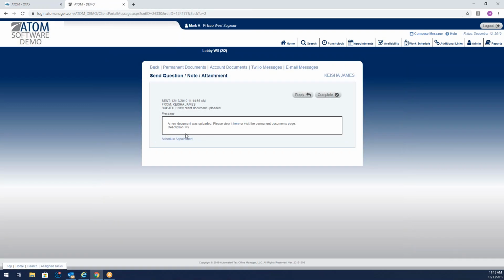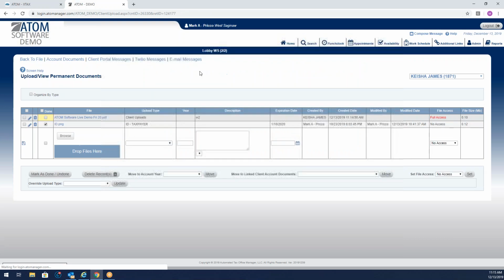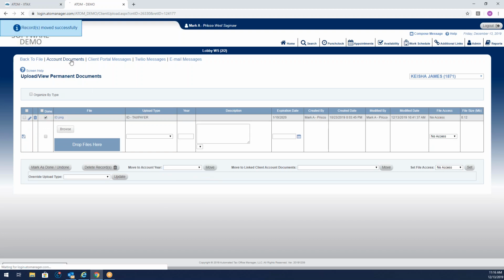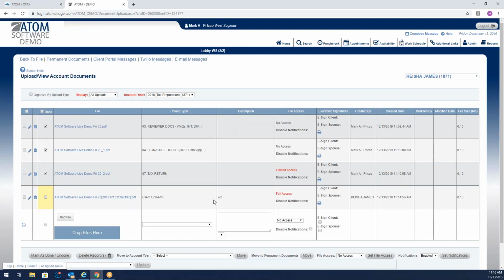If I click on the eyeball to view it, it says W-2. Where they all go is right in Keisha's file inside where it's called permanent documents. This is kind of like a holding bin for all of her documents she sends me, and from here I move it to the appropriate business type and appropriate year. So I'm going to go ahead and check this box. I now move it, say it's a 2018 W-2. I hit move. Now I go to my account documents. There it is right there. So now my preparers can start working on it.